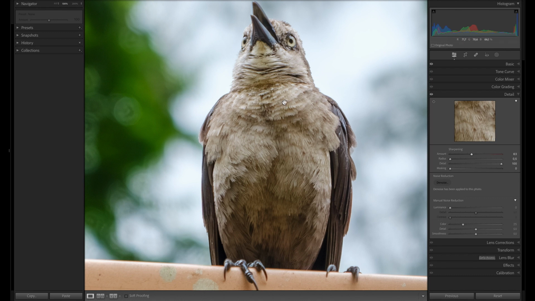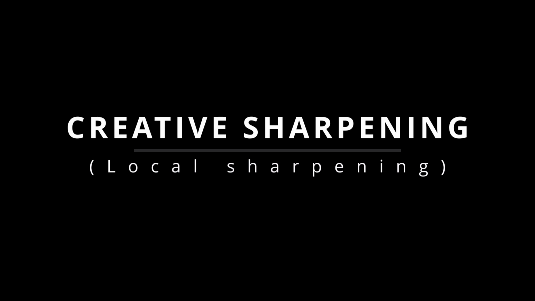Now we'll go on with our processing and move to the creative sharpening, or local sharpening. Creative sharpening, also known as local sharpening, is a stage where you enhance specific zones of the image. This technique is used to draw the viewer's attention by enhancing the eyes, for example, in a portrait, or texture in a landscape, to make them stand out and create more visually appealing and dynamic photos.